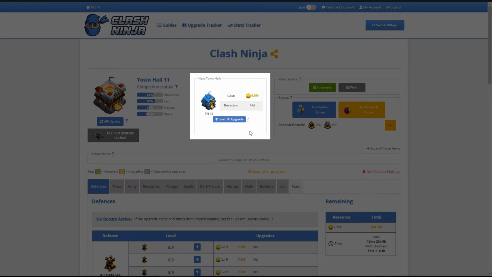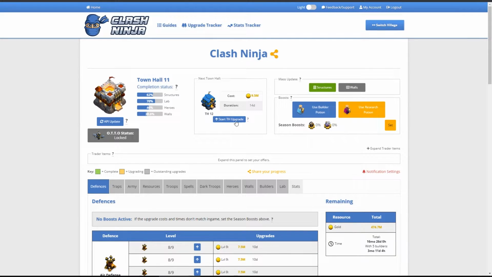The next panel is for when you're upgrading your Town Hall. Once you start upgrading it in game, press the Start Town Hall Upgrade button and it will start the timer on the tracker.